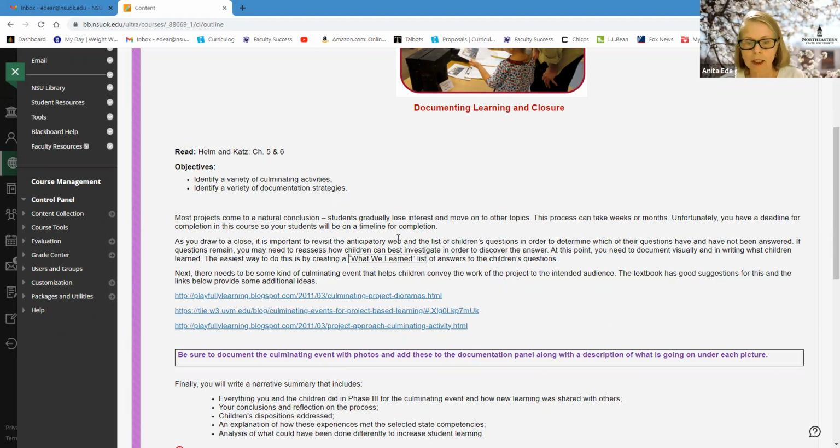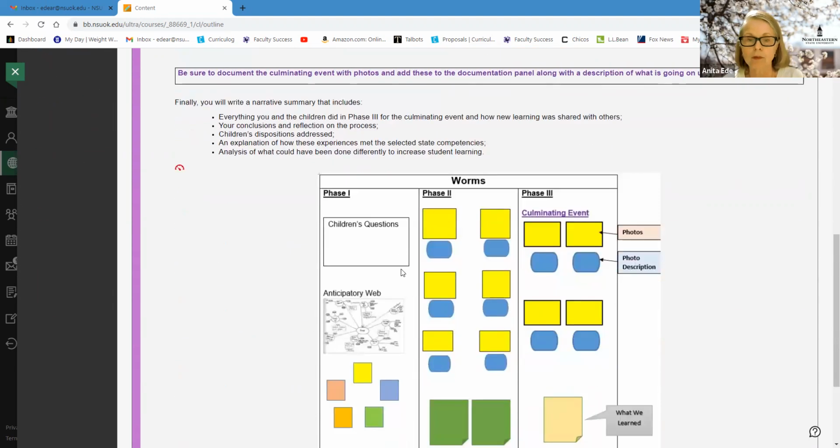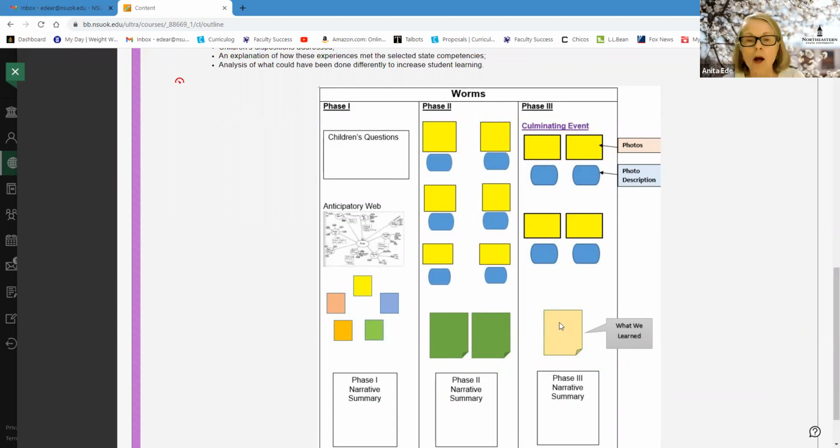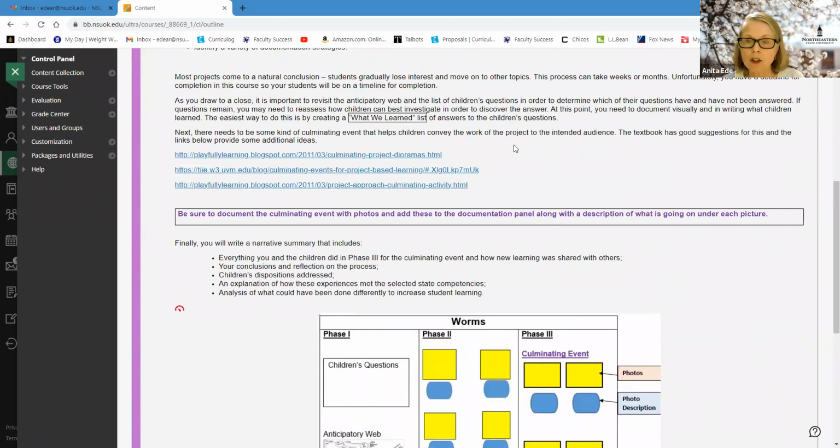I would like you to make a what we learned list, where you literally have the children's questions that they came up with for phase 1. I'll show you that here's your children's questions, at least 10. What did we learn? What answers did we get when we investigated those particular questions? So that's what we're doing in phase 3.